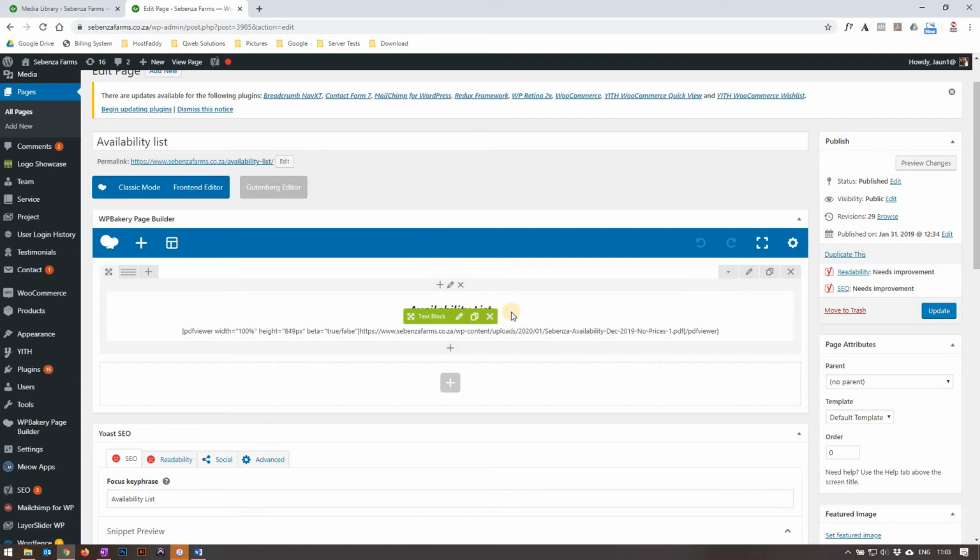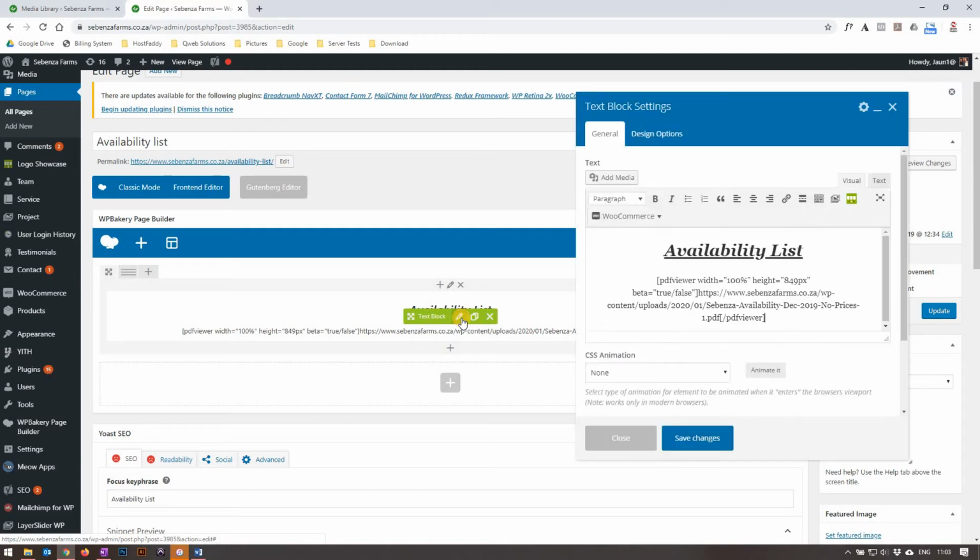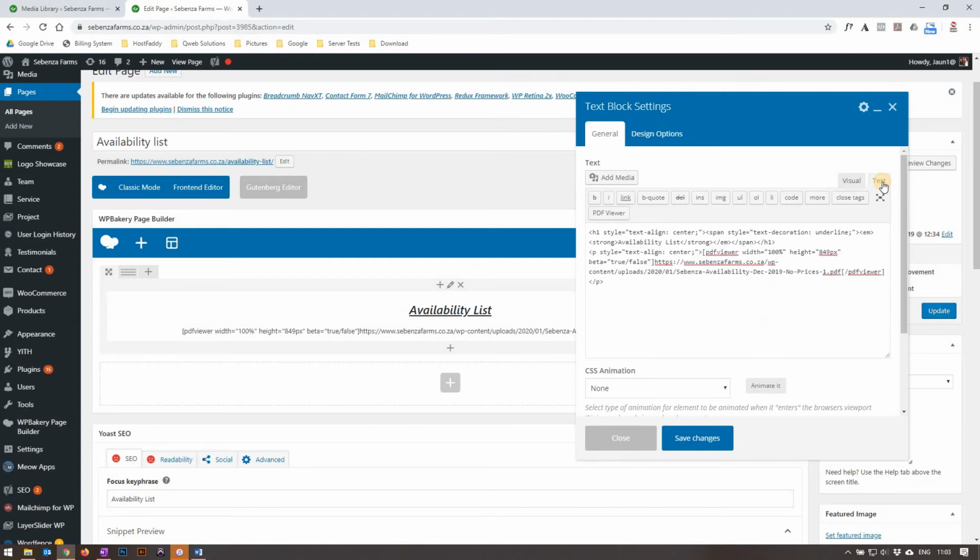Using the mouse, you can see a new section has appeared upon hovering over. This is a text block. We will now select Edit the Text Block. This will open up another window where we are able to edit the text block. As you can see, we have the title with a bunch of code underneath. Next, we will have to select Text. This now shows us everything in that block in text format.